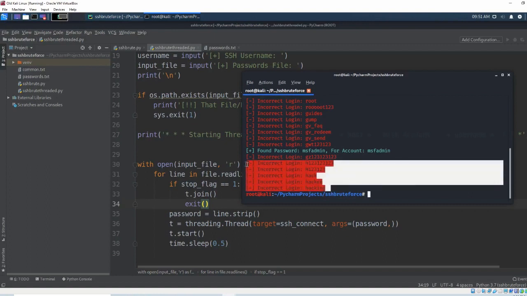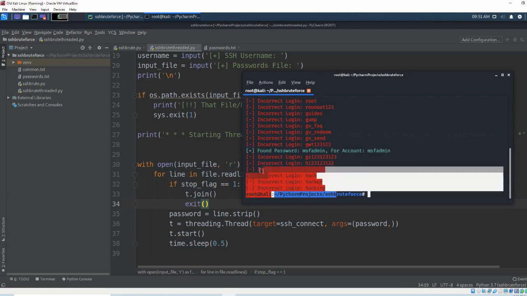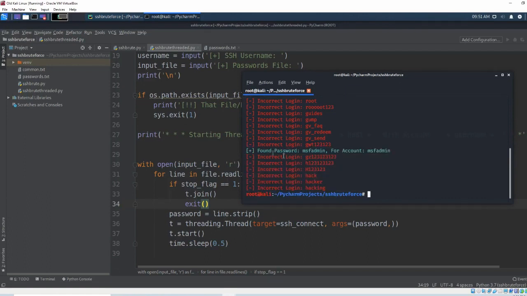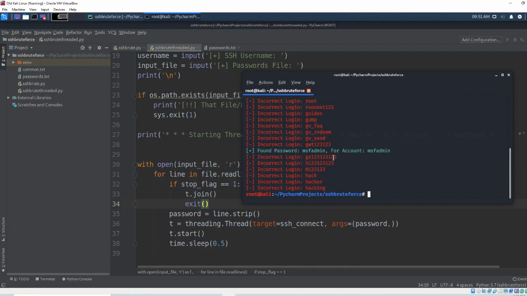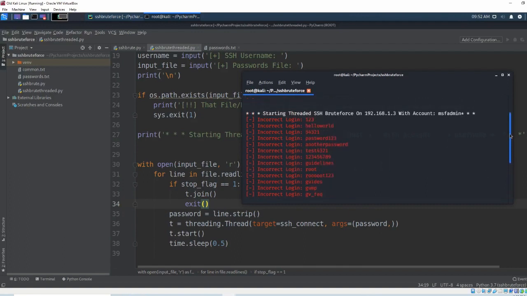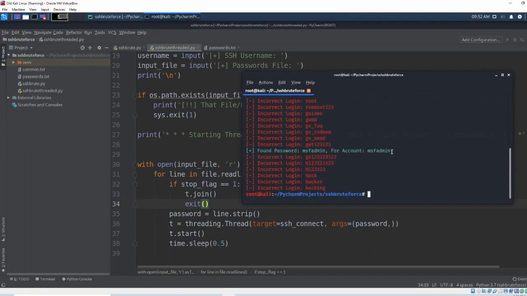Now the reason why it goes for a few more passwords after finding the correct password is because all of these passwords were separate threads that were run before this one had finished. Therefore, it had to finish these ones first and then exit the program. And you can see how many passwords we managed to actually cover in just a matter of a second or two, and it also managed to find the correct password.